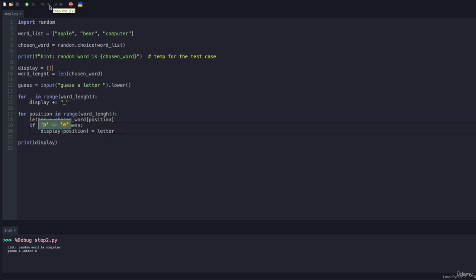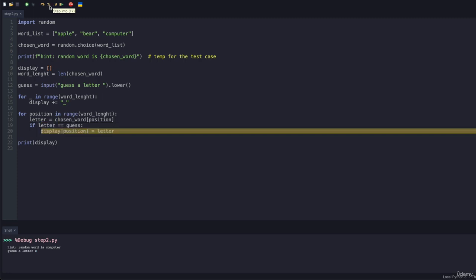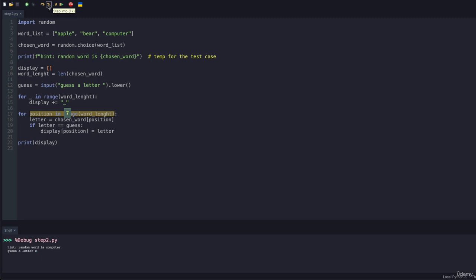Let's see, P, and it doesn't match. U doesn't match. And T. There you go, E. So this time E and E match, right? The letter and also the user input. And because it does, it's going to be true, and it's going to go to the next part, which is display position equals letter. So this is going to replace that E in the list essentially.